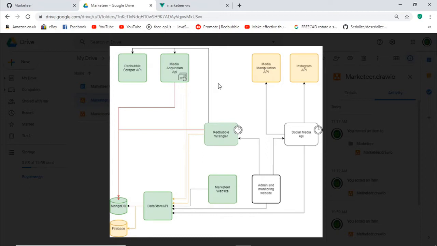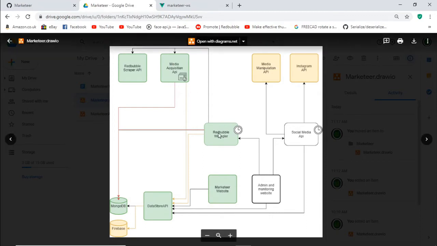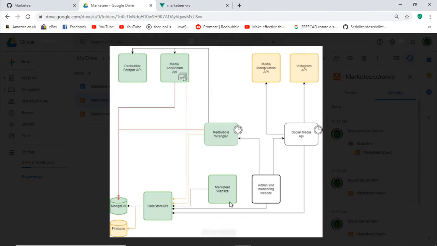I'm just dealing with data coming in and sorting out the artwork data before we post it out. That's why these ones are in the green, because these are virtually complete. So I need some more stuff in the marketing website, the Marketeer website, at the moment.